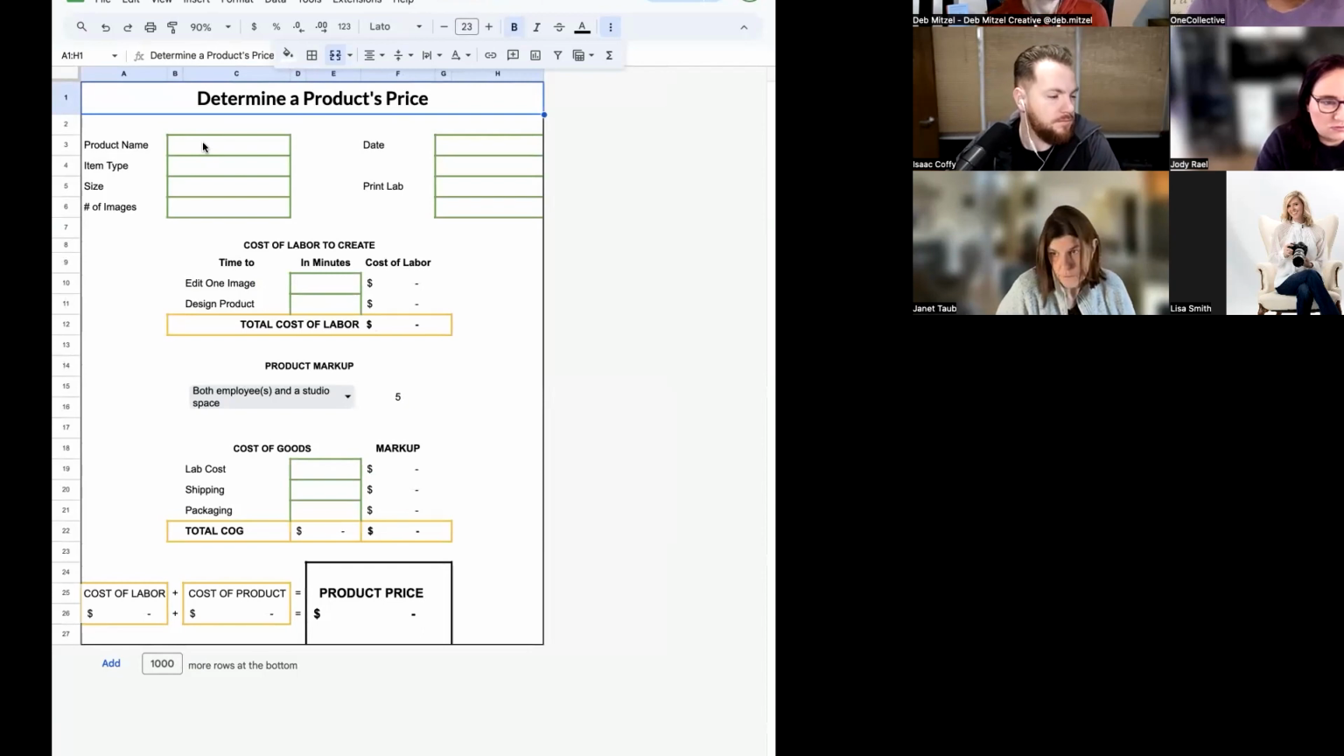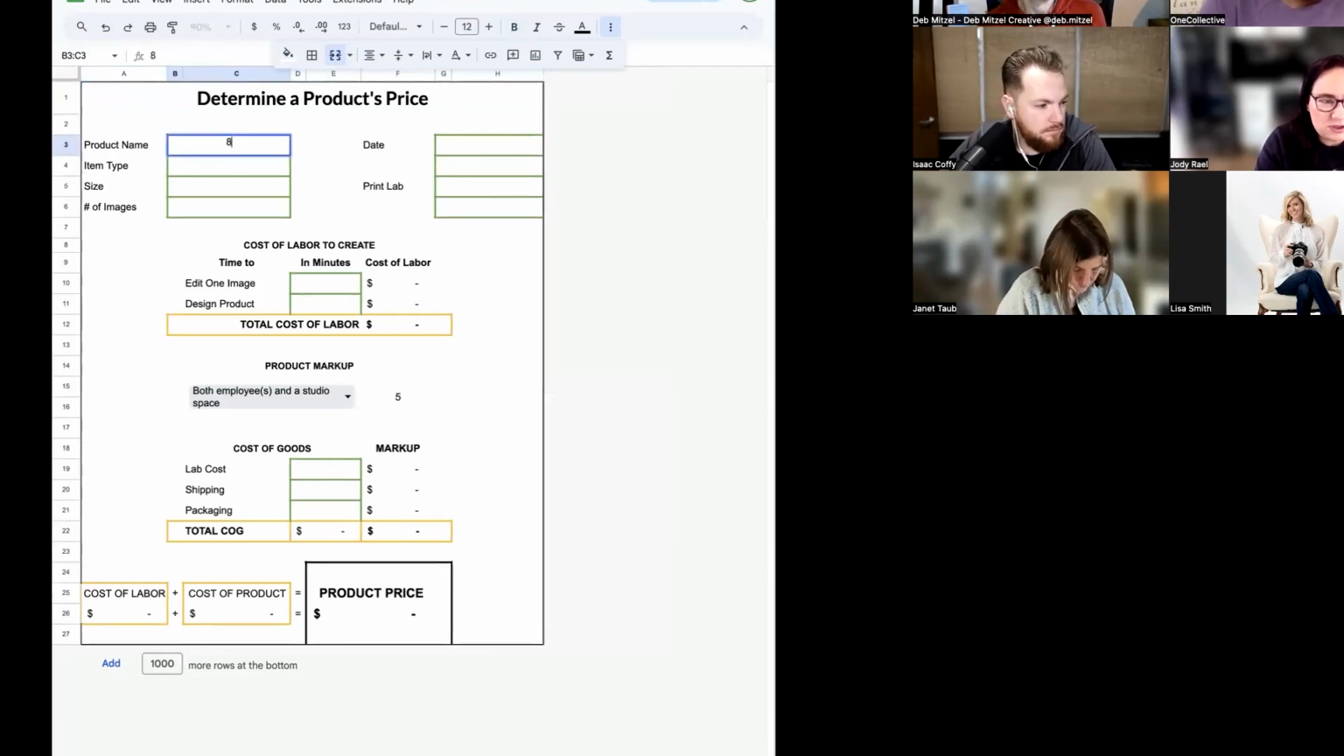So let's say we do an 8x10 print. You don't have to fill the top section in. How many images is it? It's one image. And that is important in the way that we do our pricing, because it's based on the number of images. Let's do a different one. Let's do a senior storyboard, and it's a 20x20. On our storyboards, we do a 4-piece little collage, so there are 4 images on it.